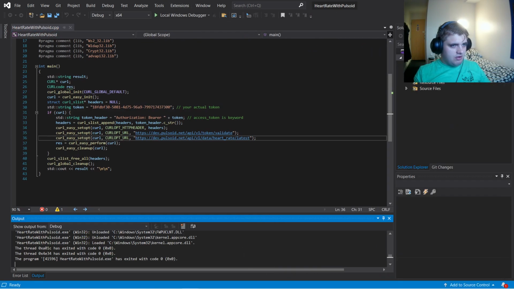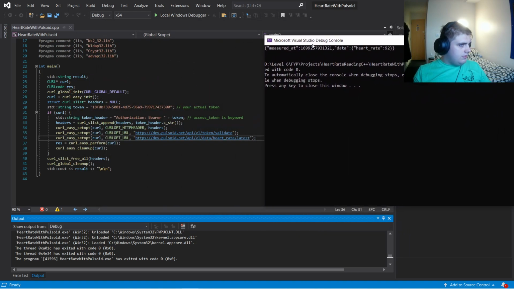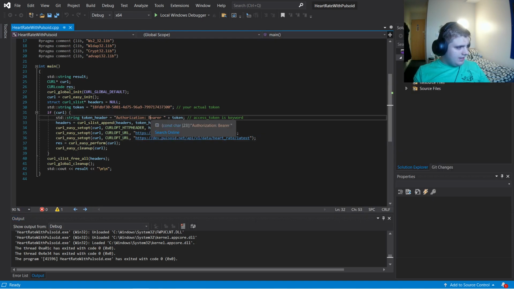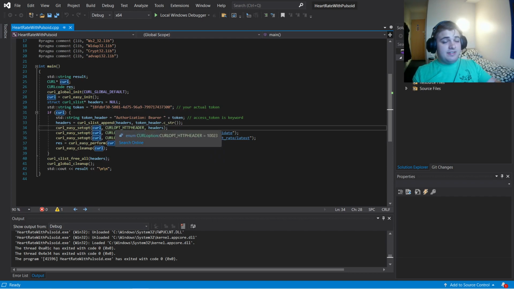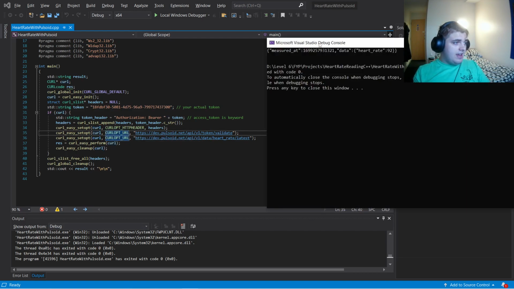Let's get this running. Oh, it spawned over here, so let's bring this back. So, there we go. You can see all that. So first, it does the authorization. It sets that header as a HTTP header, and then it adds the URLs. So it validates and then gives us the heart rate, which at this time is 92.